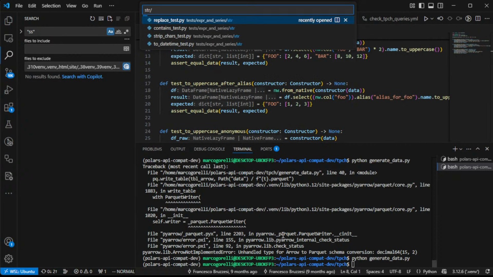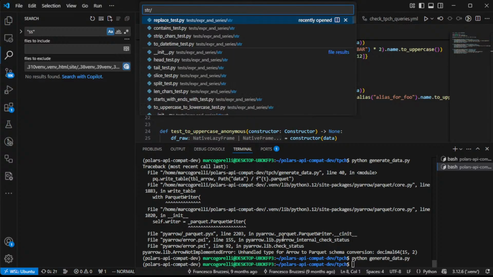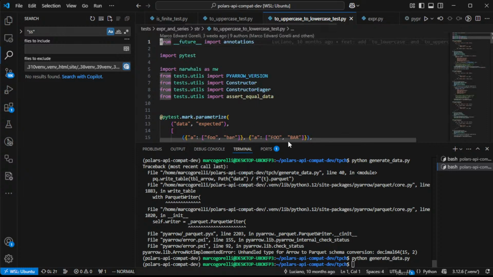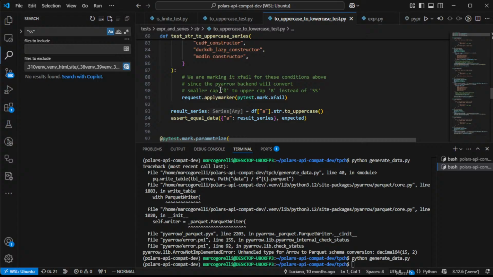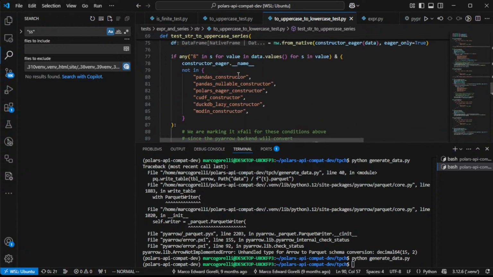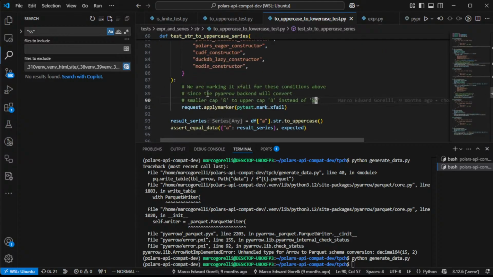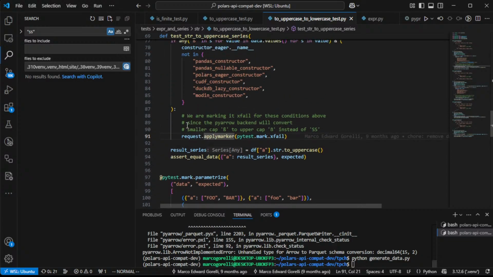So string, and then we've got to uppercase and to lowercase. Here it is. Yeah, so I kind of think that this test should be the other way around.